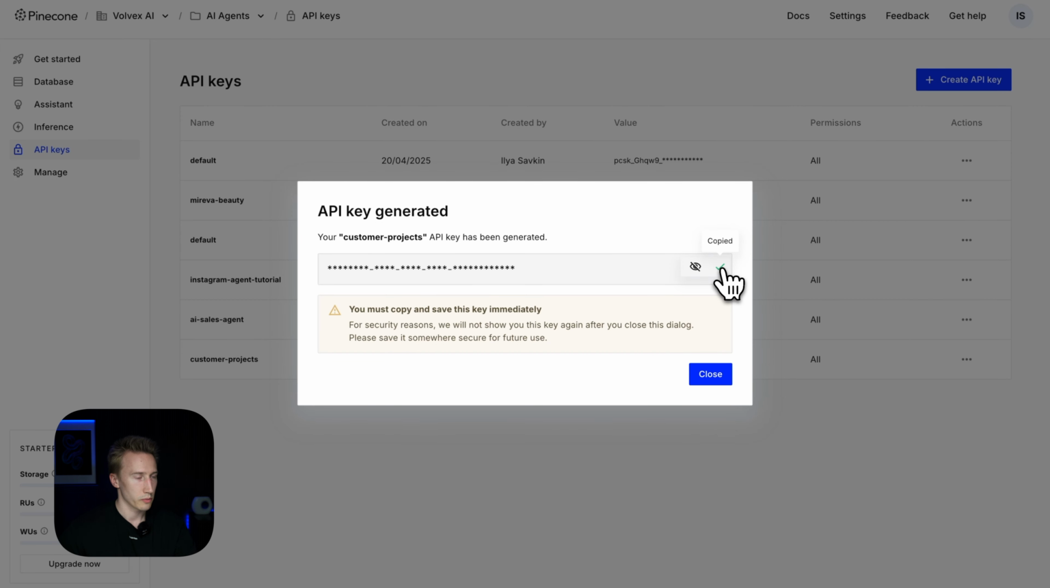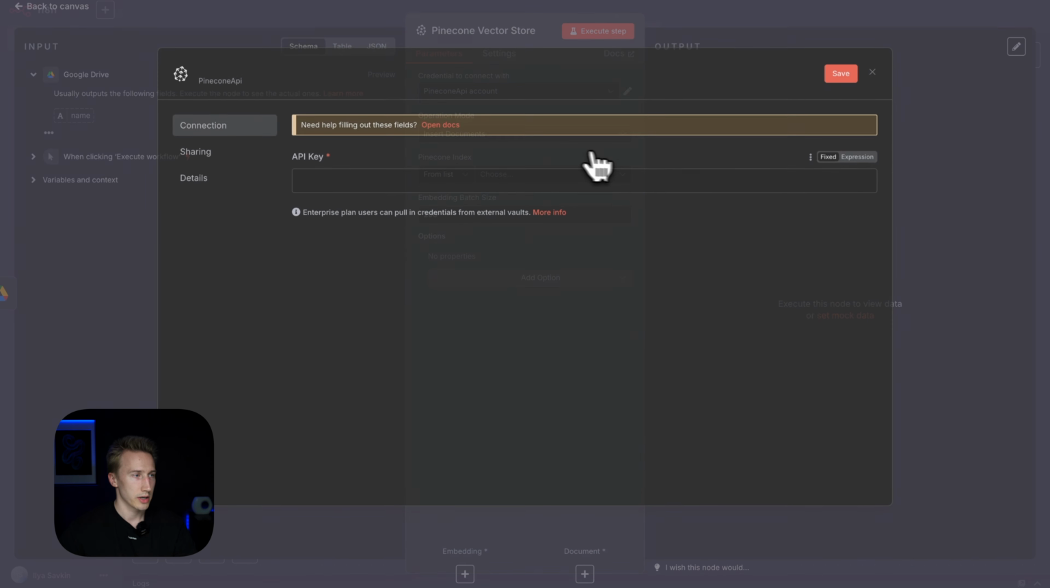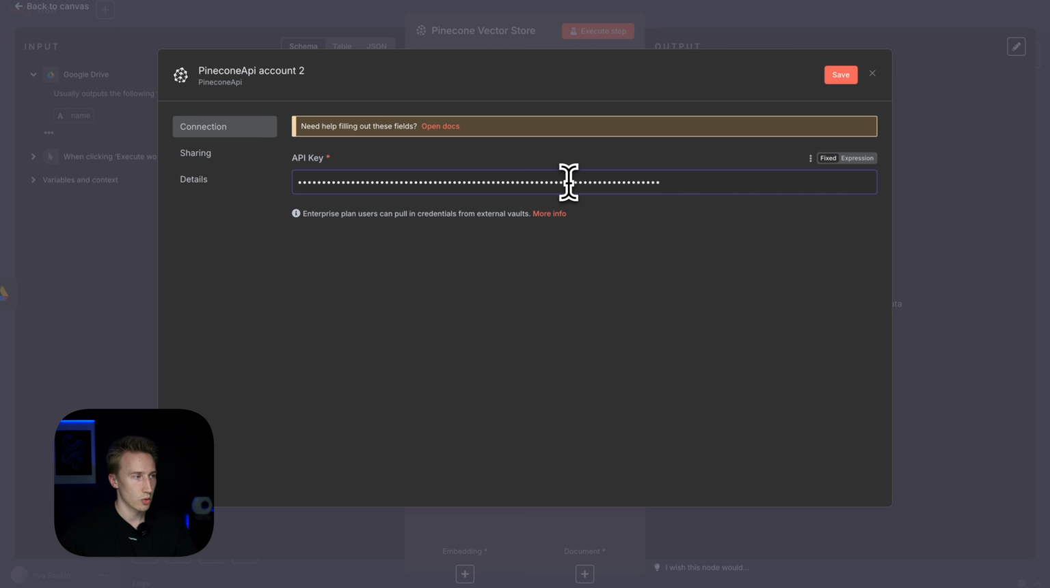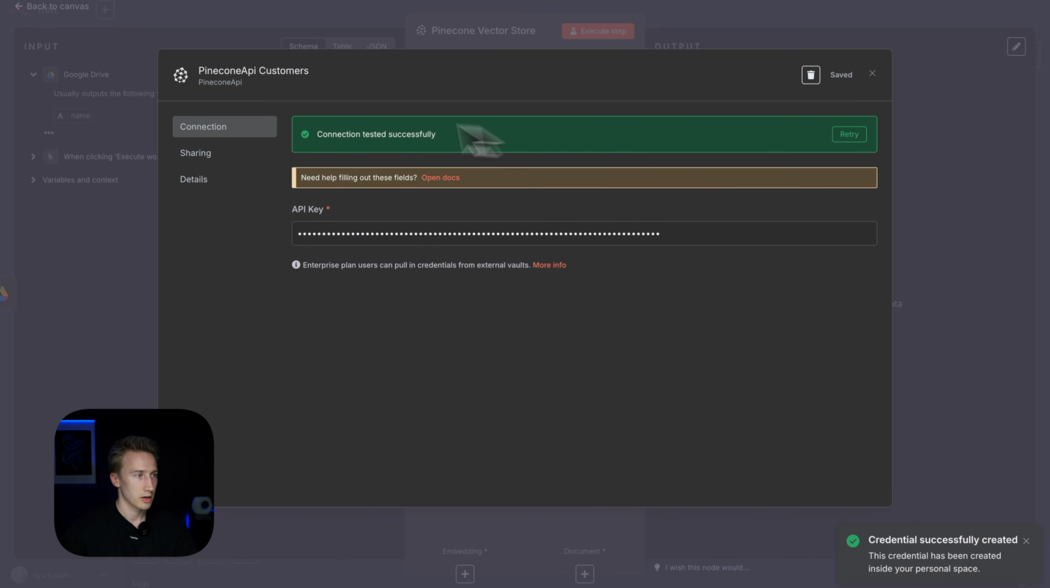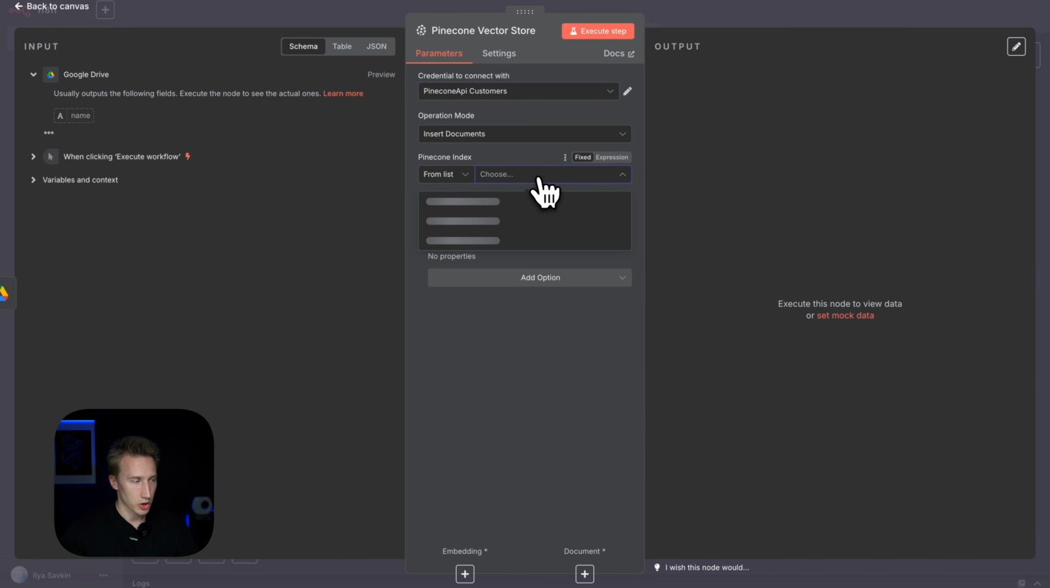Create key. So we copy this key, we go back to n8n, then we choose here create new credential and paste our API key, and also call it Pinecone API customers. Save. Connected successfully, fantastic. All right, so now we need to choose the index that we created. And this is going to be customer projects. Great. Embedding batch size, let's just keep it as 200.